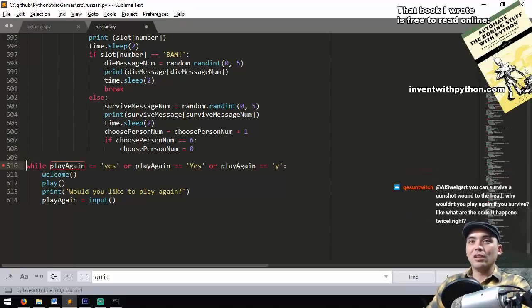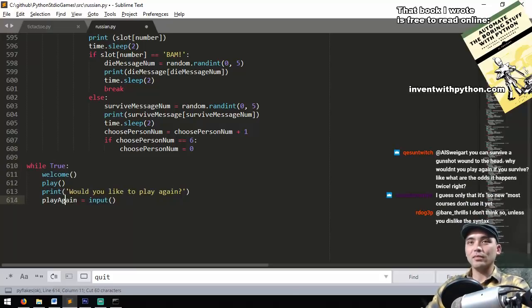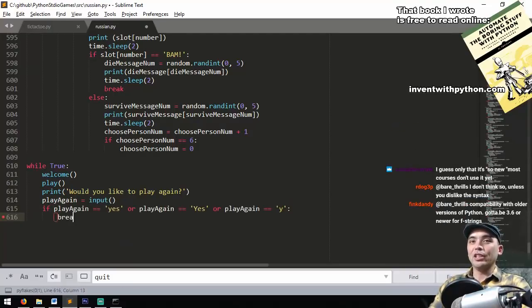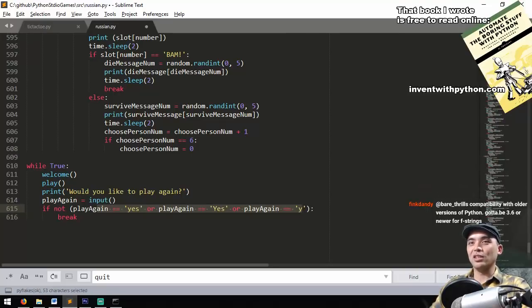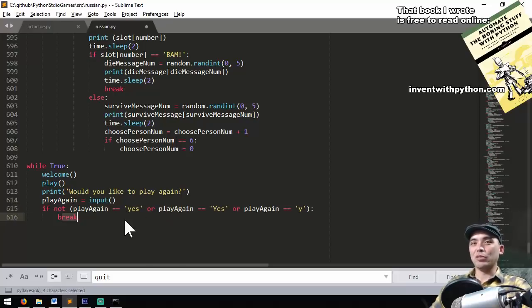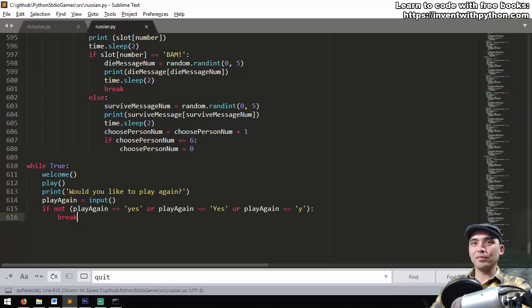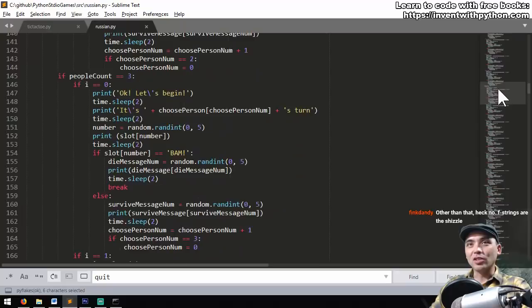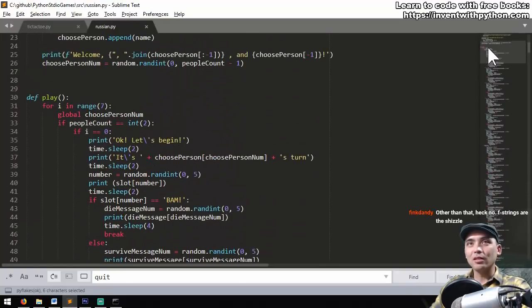But what I like to do is I will just cut this and make this an infinite loop. And then I will add an if block right here, and I guess if not all of this, so the inverse of this condition. So if this condition is true, then they do want to play again, then we do not break out of this loop, and we continue back here. So we basically just do the welcome and play functions. Let's go through here.